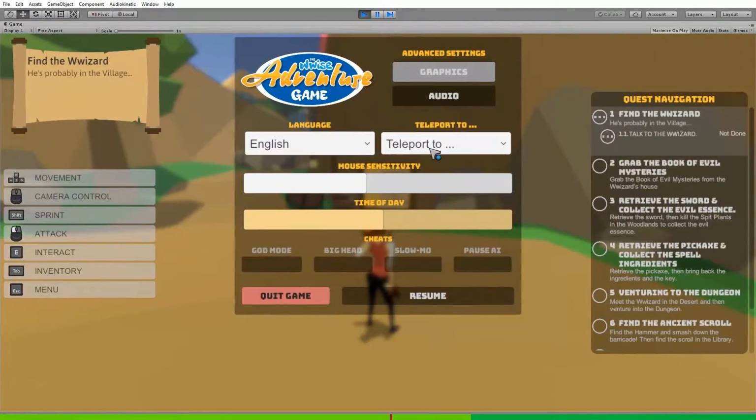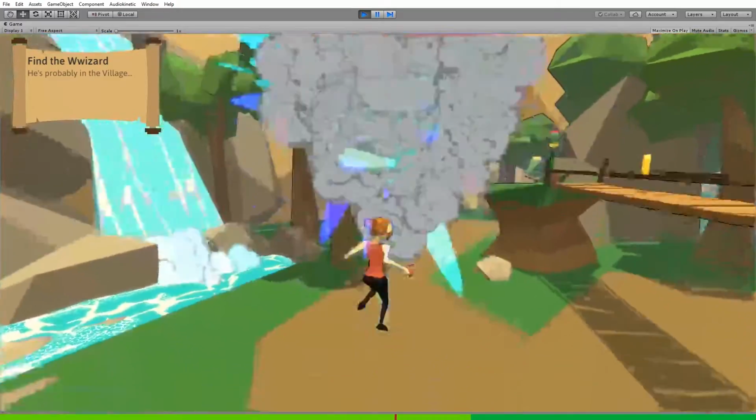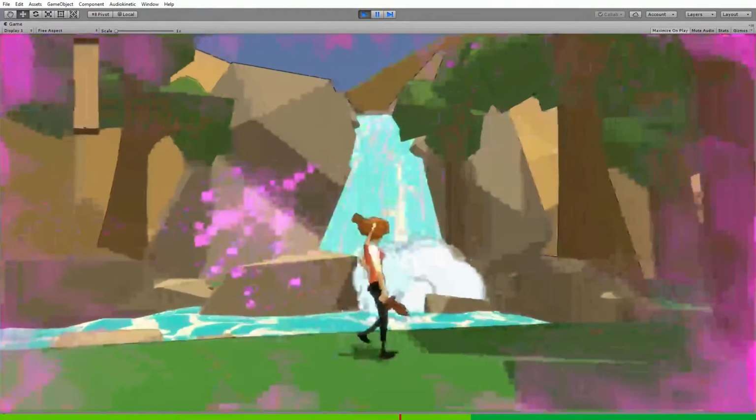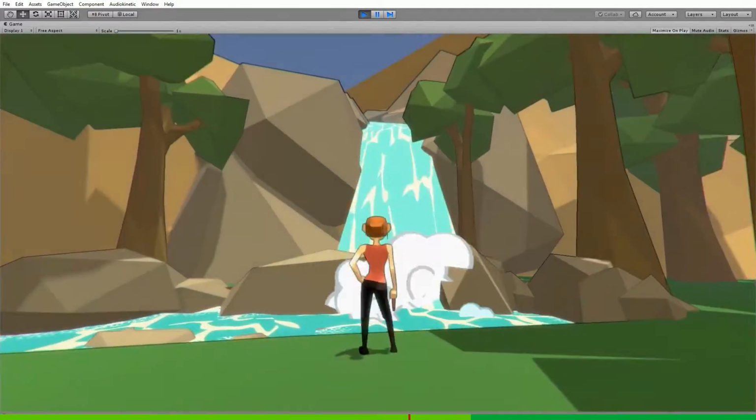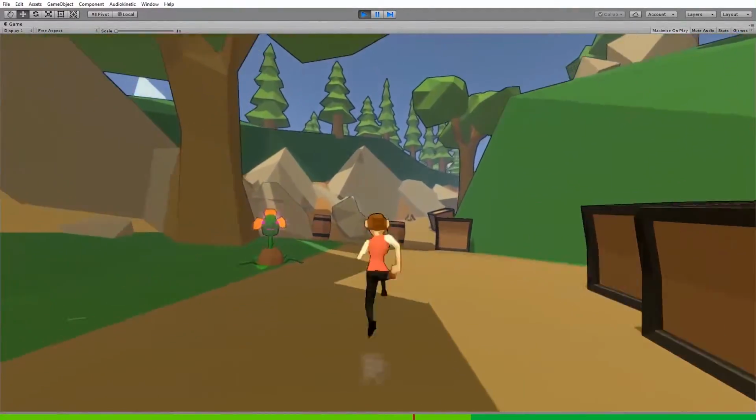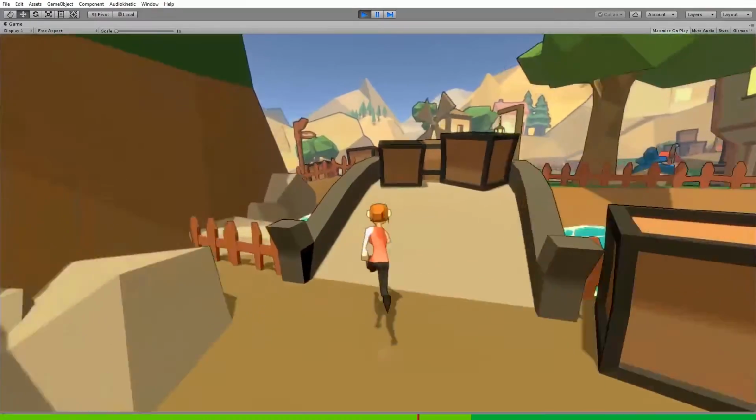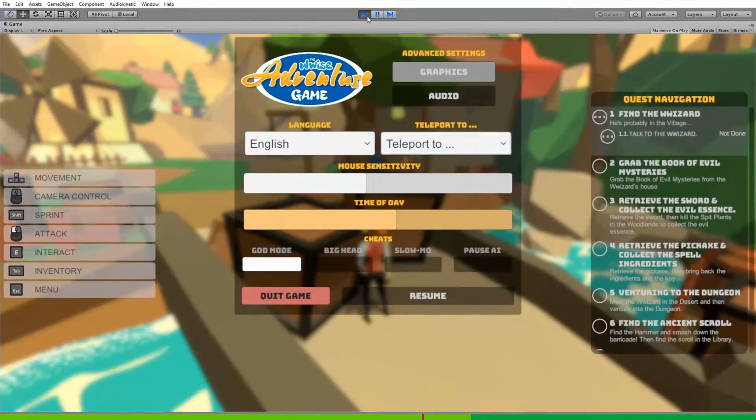and teleport to the woodlands. Now we're up close to the waterfall. You can press God mode if you don't want to die and run towards the village. When you reach the crates, press escape and exit play mode.